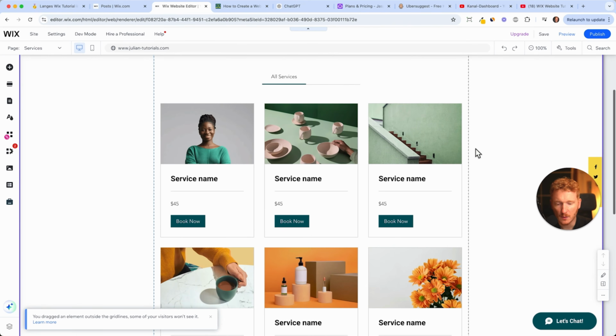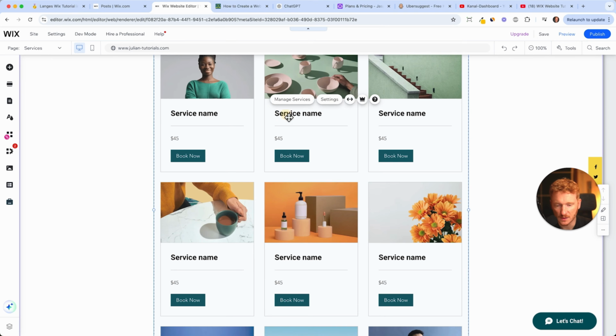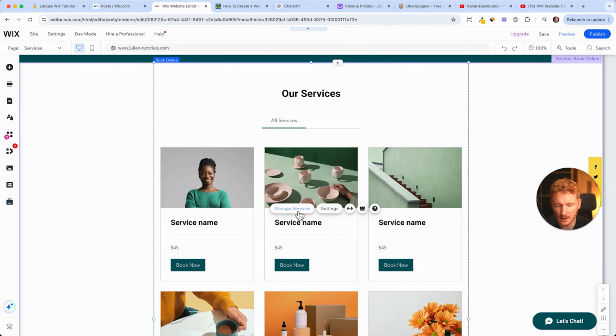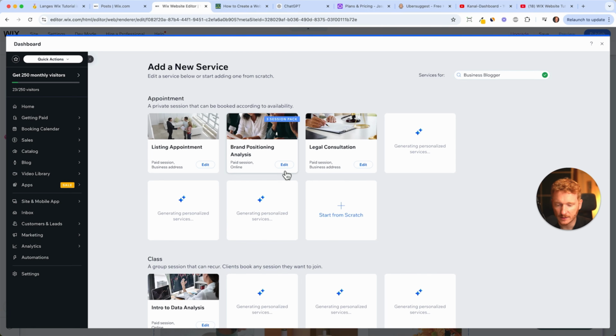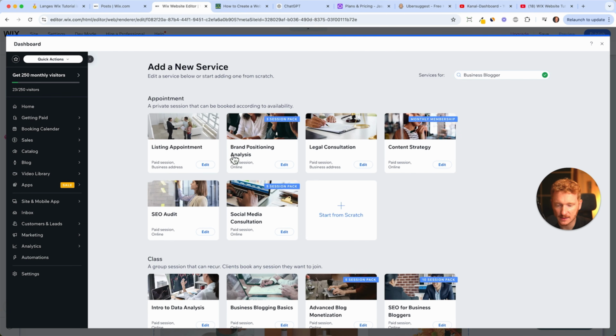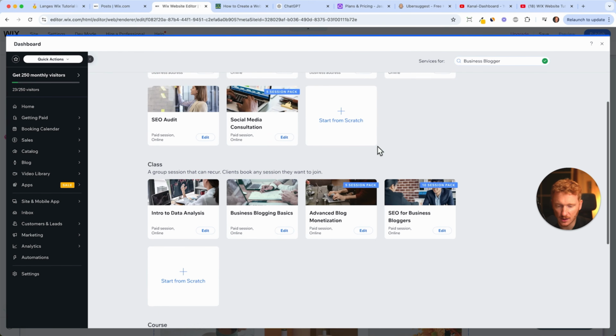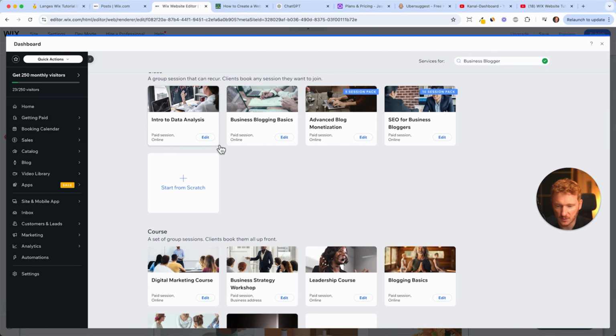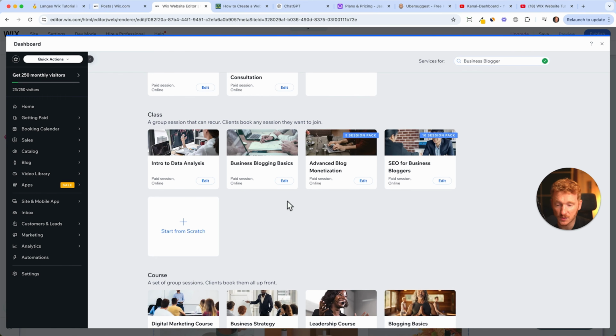And now we want to add our first service, because these are just dummy services, and we can go ahead and click on Manage Service. The nice part is Wix already has some dummy services here. So you have some SEO audit or social media consultation, legal consultation, business blogging basics. This would be a class, because via Bookings you can also sell classes like group sessions, for example yoga sessions. If you're a yoga teacher, then people can book in their calendar an appointment with you, and you can do group coachings online or individual coachings at your location.